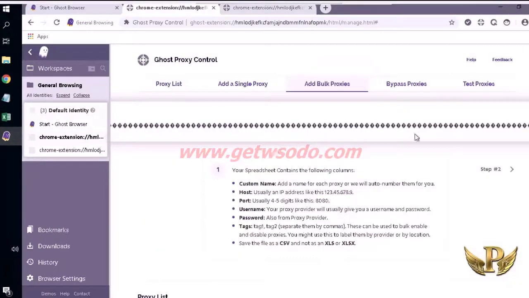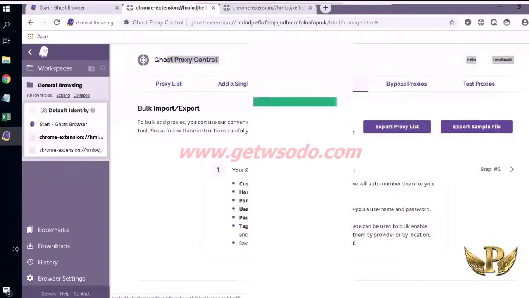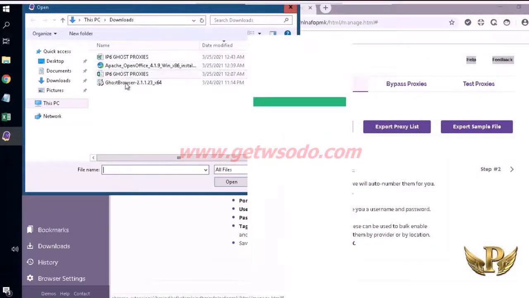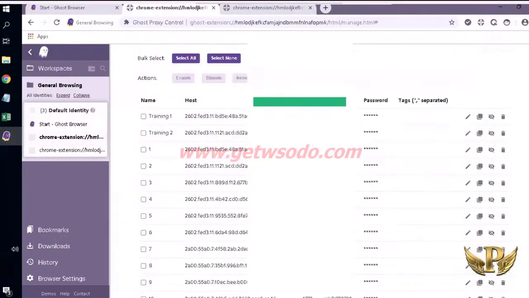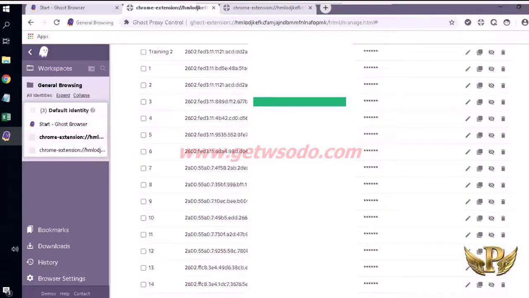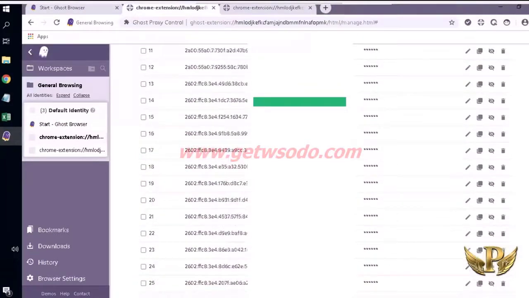Hold on, I think I clicked the wrong file. Yeah, there we go. And then you see it's all formatted there, and that's a much faster way to do it instead of having to do them one by one.